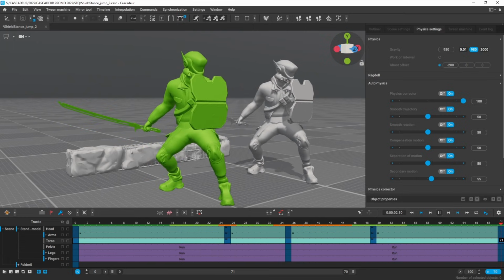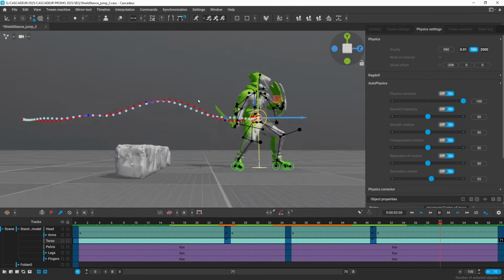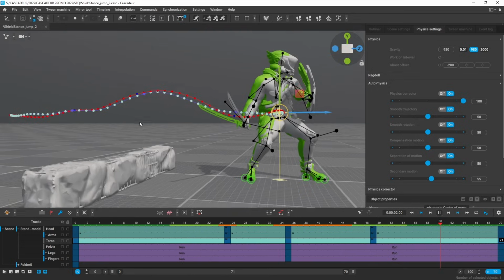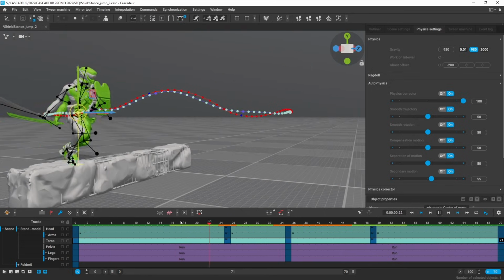Also, AutoPhysics corrects the ballistic trajectory for the character's center of mass, which makes the result look much better. So as for the pipeline, we would definitely recommend a physics pass for the animation that you generate with Inbetweening.